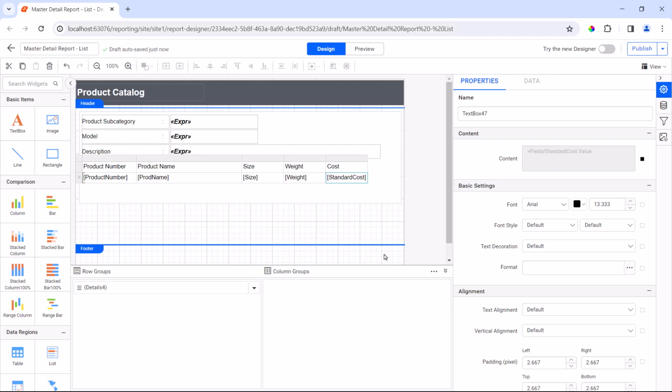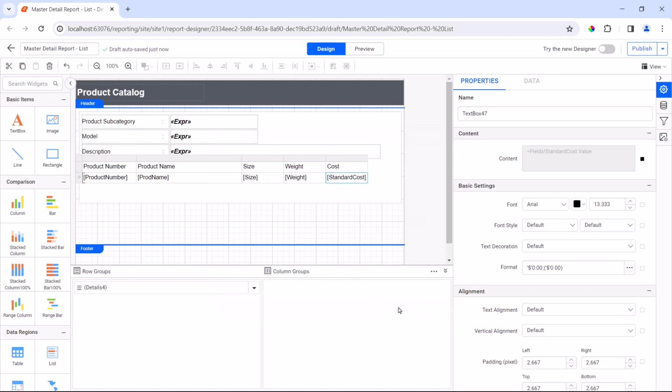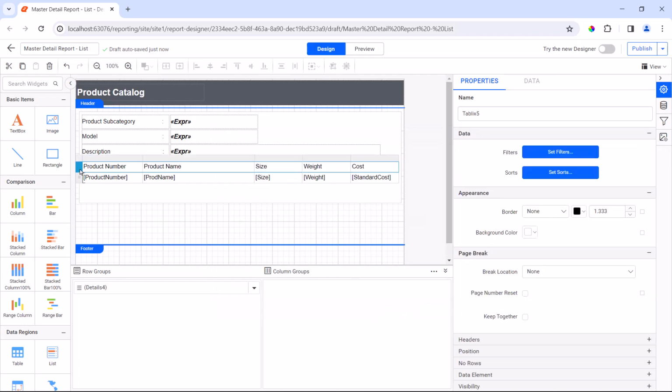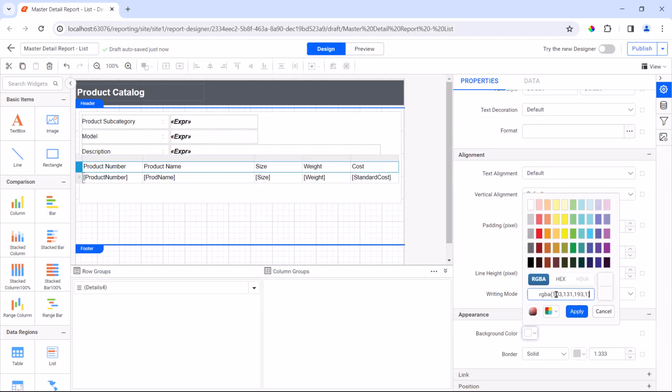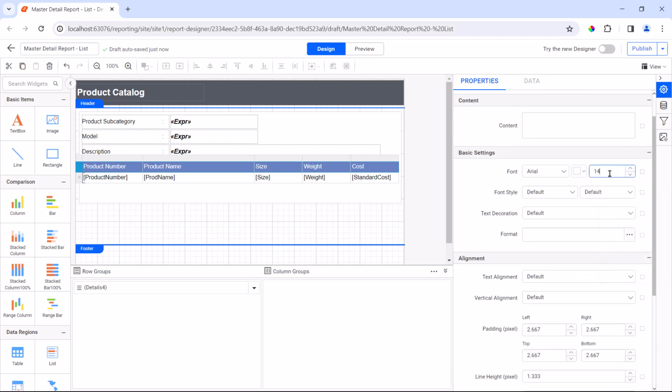Since the currency value must be displayed in the currency format, I select the cost value cell and change the format to currency with 2 decimal points. Now format the table by changing the background color, font color, size, weight, and alignment.